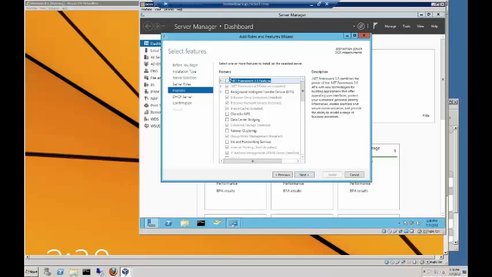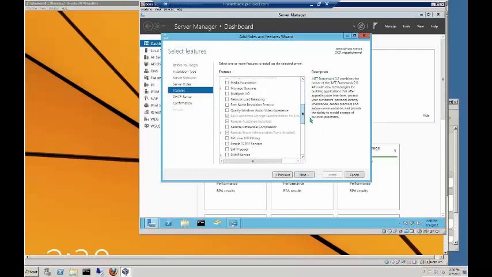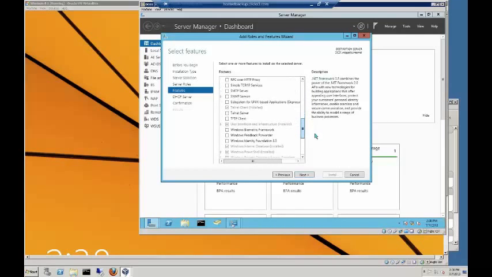Now this used to be separate in Windows 2008. In 2012, it's all in one wizard. So you had two wizards before, now you just have everything in one wizard. So if I want to, I can choose a feature, and you can see a lot of these features. They just mainly affect the server itself.